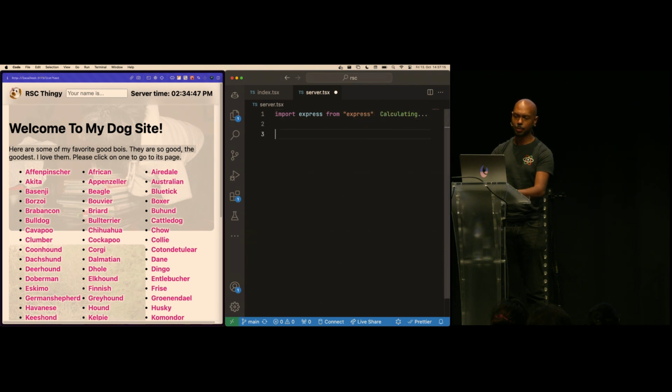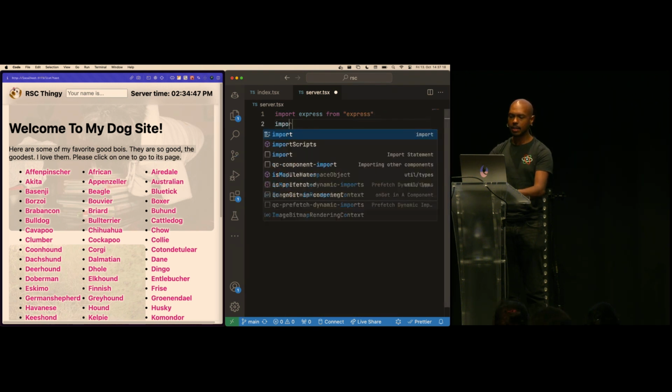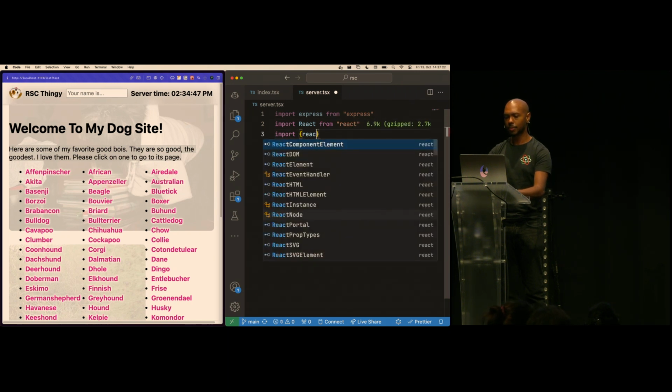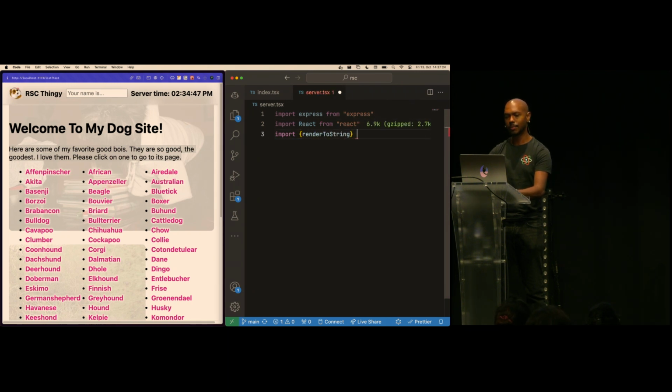I just like Express, and so I use it. We need React, of course. And we need a function from React DOM server called render to string. This is not the best way to do it. You want to probably use something asynchronous, like render to pipeable stream. But for the sake of simplicity, we're going to use this.